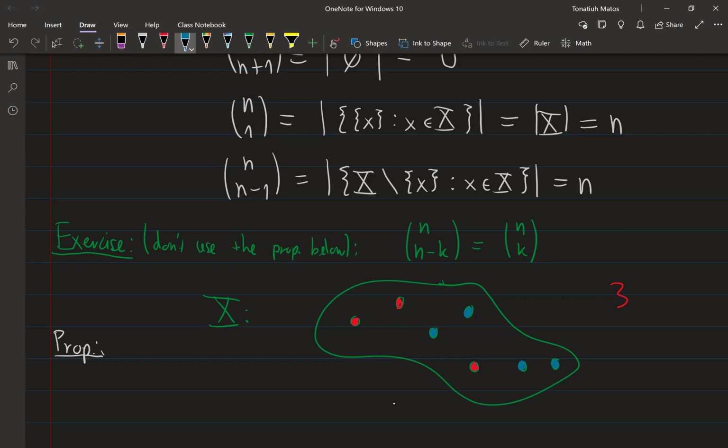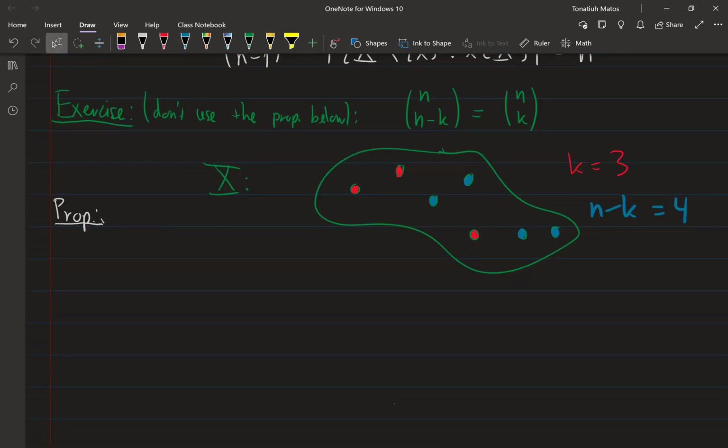These are just things that we are imagining, right? And so choosing 3 red dots is the same thing as choosing 4 blue dots. Sorry, four blue dots. And this is how you get the difference, because here k is playing the role of 3 and n minus k is playing the role of 4. So the combinations of 7 and 3 is the same as 7 and 4, right? Does that make sense?